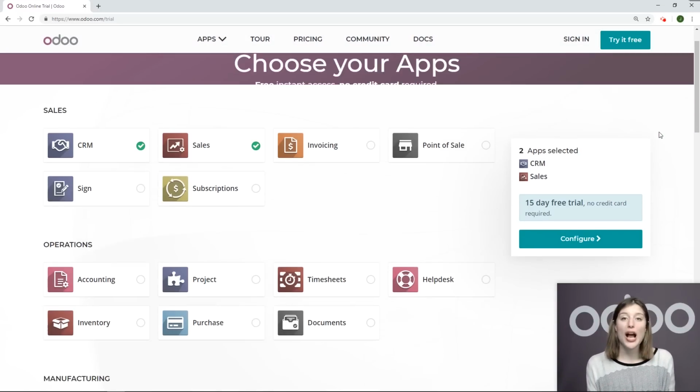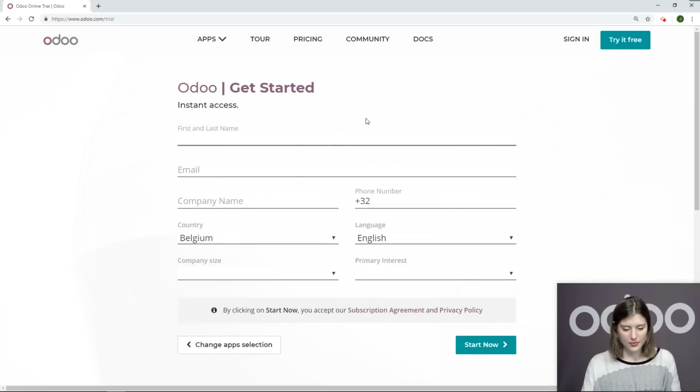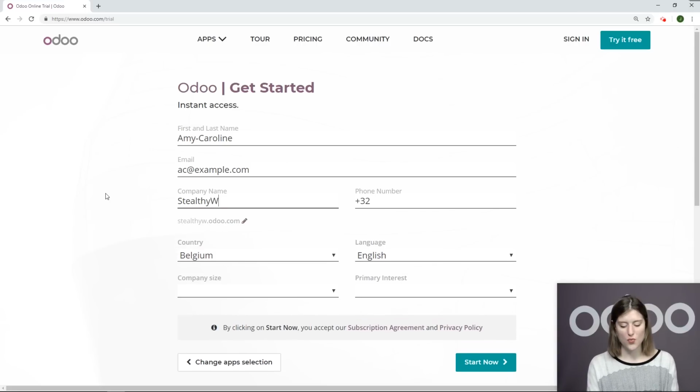Keep in mind that the more applications you choose here, the longer it will take for your database to be created. All right, so let's go ahead and configure this. As you can see, I will have a 15-day free trial. So let's start. All right, I need to provide my name, and an email as well, of course. And I'm going to go ahead and add my company name as well. So I'm going to call my company Stealthy Wood.